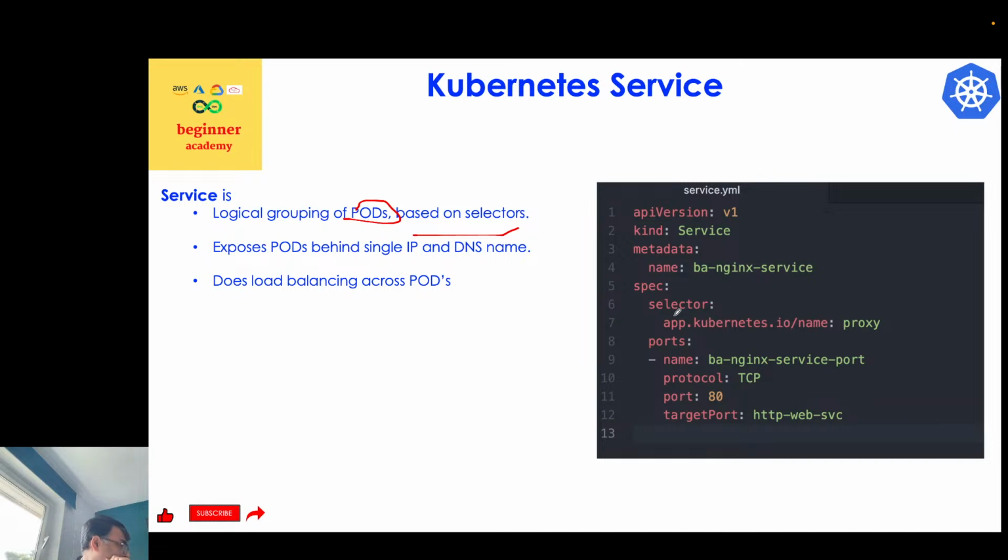The best example is the name of the team, which you can call a service. Inside the team we have a number of players; similarly here, a number of pods. If you want to address the team, we call it the Indian cricket team. Similarly, if you want to access a particular pod, we call the service. A service is a group of pods based on the selection criteria.